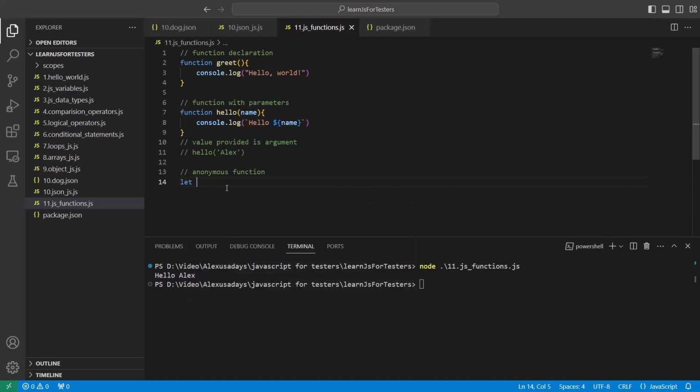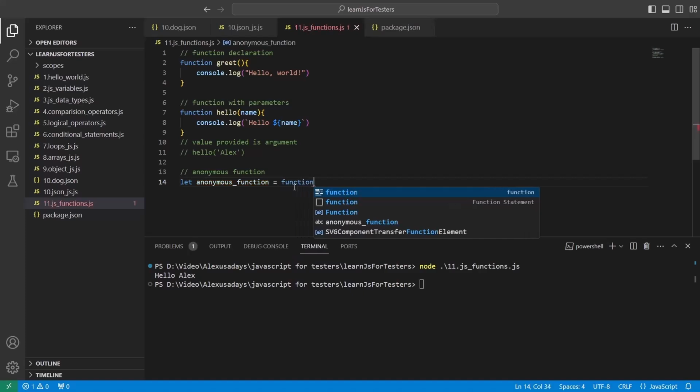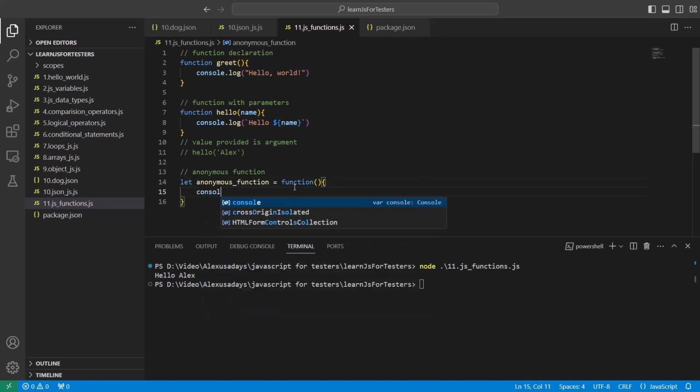So let's call it anonymous_function. Here we have let anonymous function, so we have a variable, and now without a name, we can just say function, and if we want, we can pass a parameter or have no parameter. Let's have it print something. So console.log, "I am anonymous." All right, great. And then all you need to do is provide the variable with parentheses to call it.